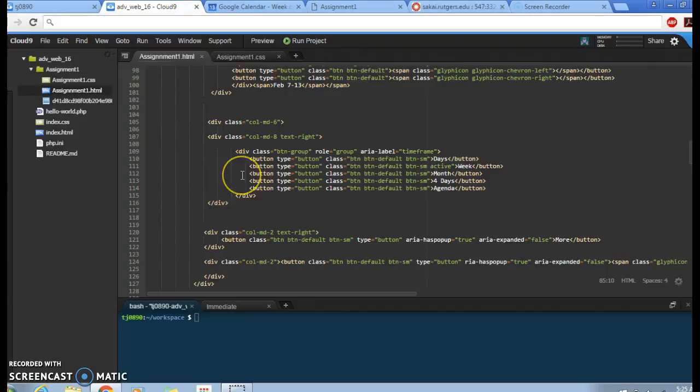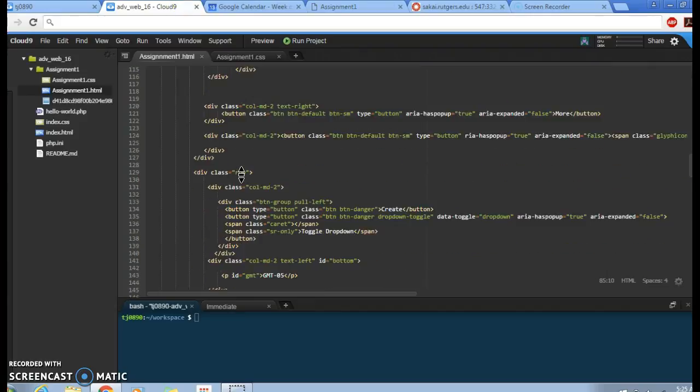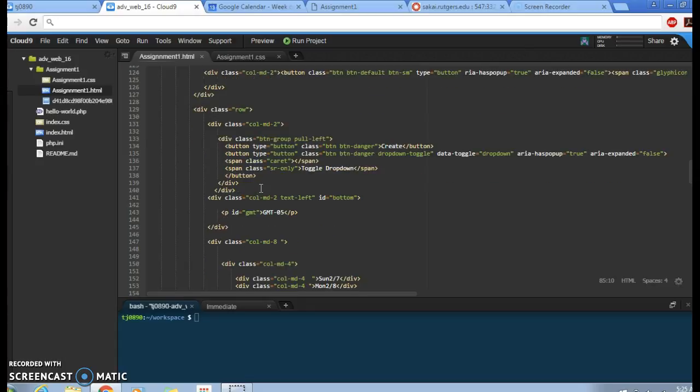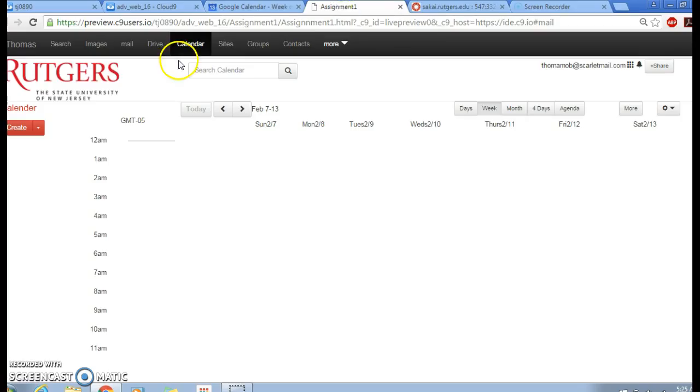Then I made another row. On this row, I made the create button. This one I used the actual drop down button. I understand I should have gone back and used the same buttons, but it's kind of late right now, so I'm kind of tired. So I used that drop down button for that, which is this one.